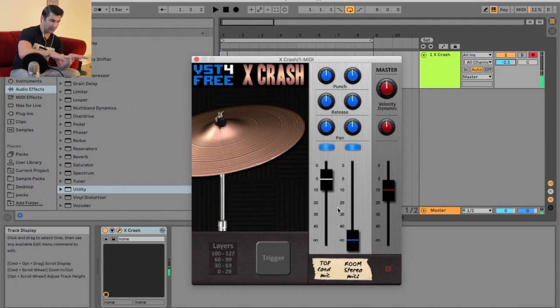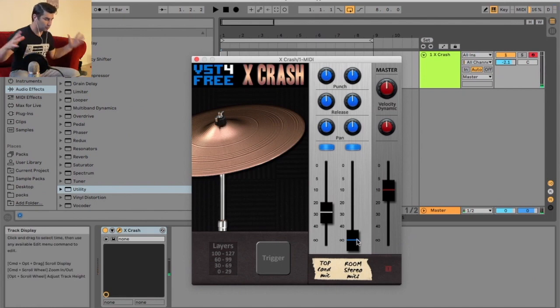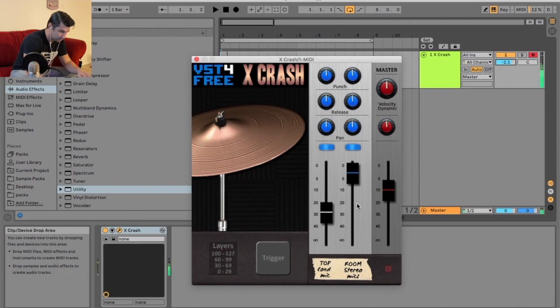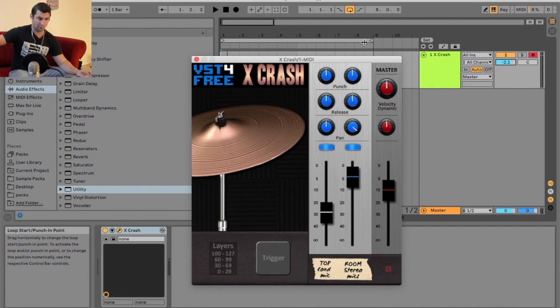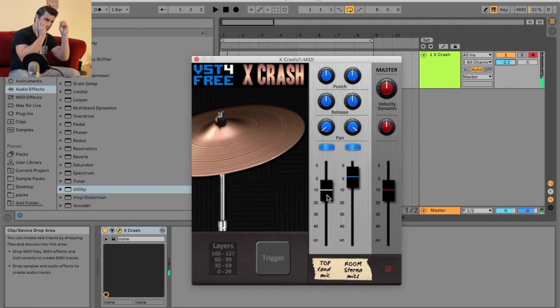Right, so it's kind of cool that you can adjust, depending on what you want, almost like the different microphones that are recording the crash, right? So I can do, let's say I just want a little bit on the top, but then more of a big room stereo style sound, right? And then I can adjust pan on each one. So I just want the room to be on the right, and then the top to be on the left, for example, to make this odd kind of stereo width widening style effect, right?